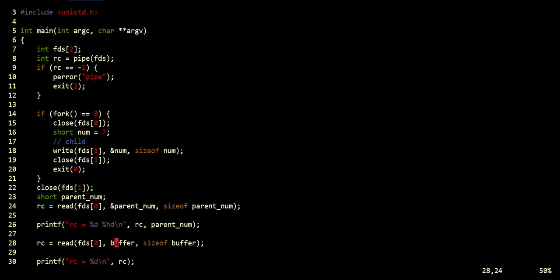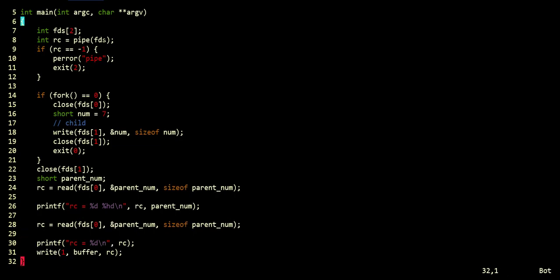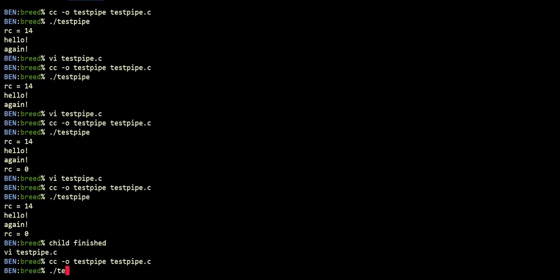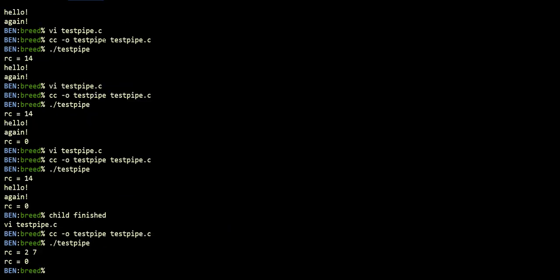And then we'll do a second read. We'll try and do a second read just to see what the return code will be. Now we kind of already have an idea of what's going to happen, because it should behave the same way as it behaved when we did the strings, but let's just make sure. Okay, so there we go.